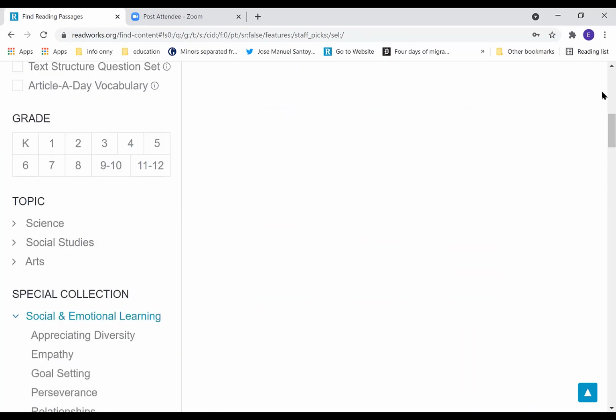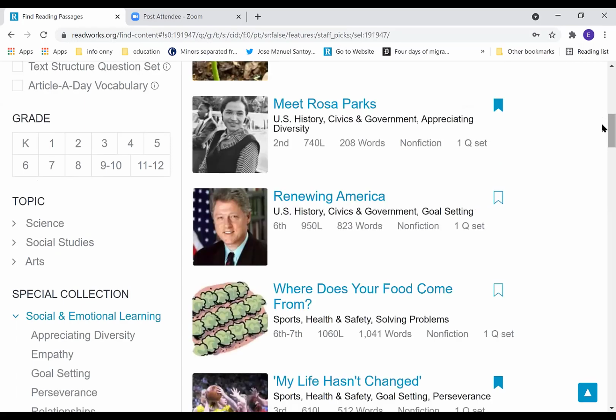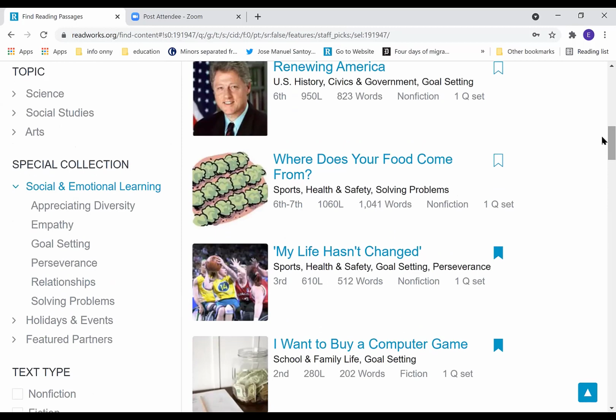Social emotional learning. This is where we were. Okay, and we have relationships, and we've talked about solving problems. One that I've done with solving problems is we started off with a fable as an introduction, and it was The Pitcher and the Crow, and you may be familiar with it, but there's a pitcher of water, but the crow can't access the water.